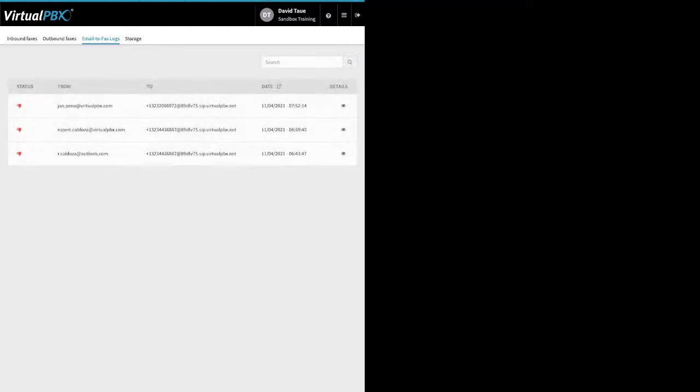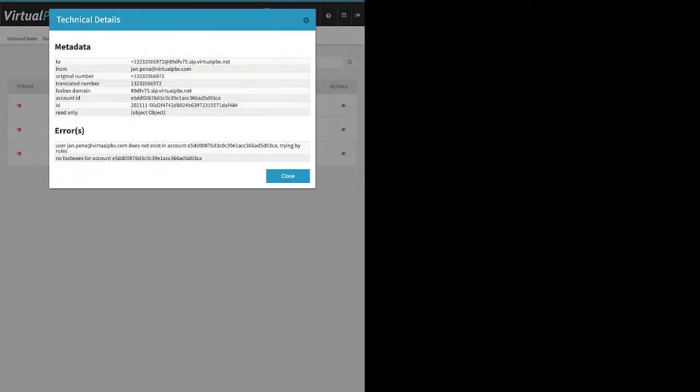The email to fax logs. This shows you problems with outbound faxes. This is where the system had a problem with either the user, who it came from, or the attachment. If you click on the little eyeball icon here, it'll say, oh, he's not on the account. And more specifically, it gave a second one that at the time, there were no fax boxes on this account.